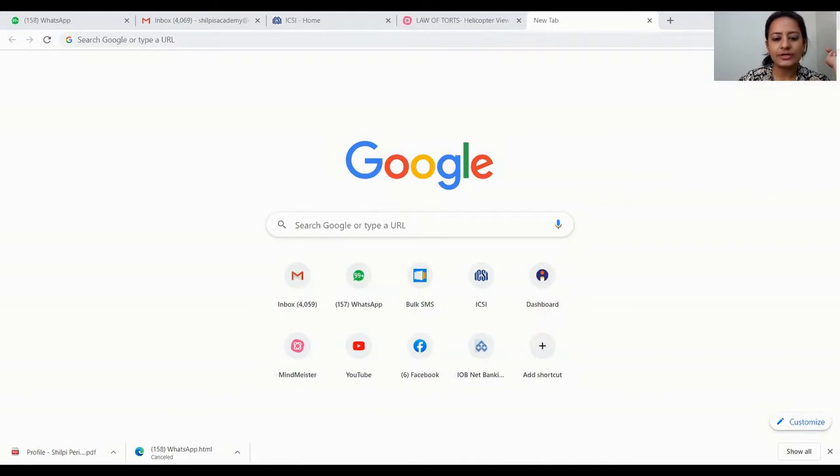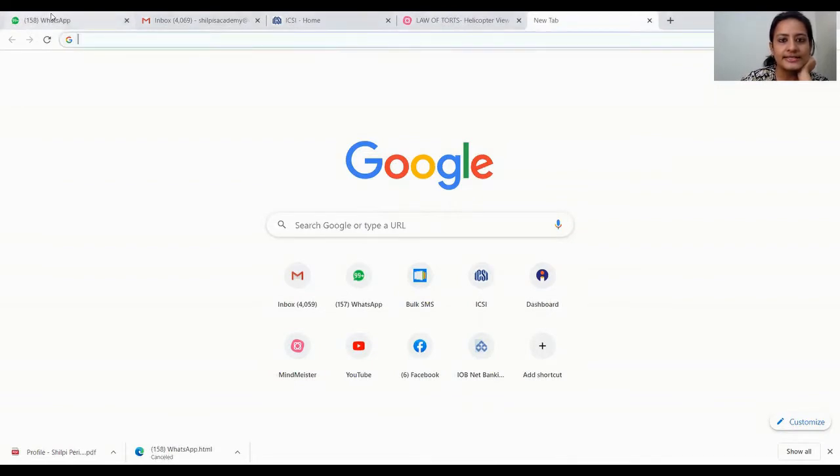Then the next is tab. It allows you to view multiple pages in the same browser without opening a new browser session. So that is how it works over here. See, these are all the tabs which I have opened: WhatsApp, Inbox, ICSI, Law of TOTS, and all these other tabs. I'm on the same browser window and I have opened 4-5 tabs. So this is what tabs are.